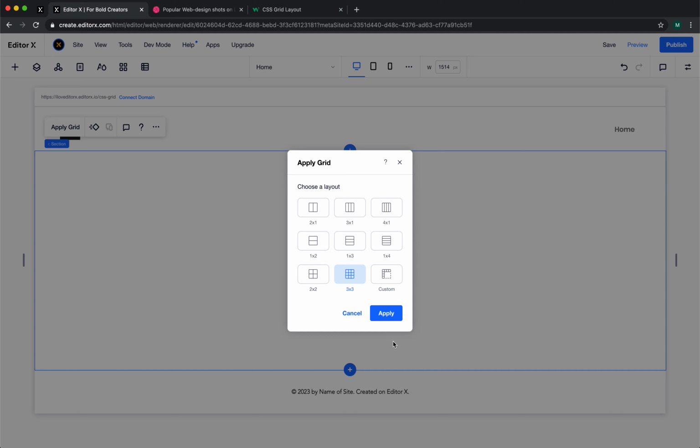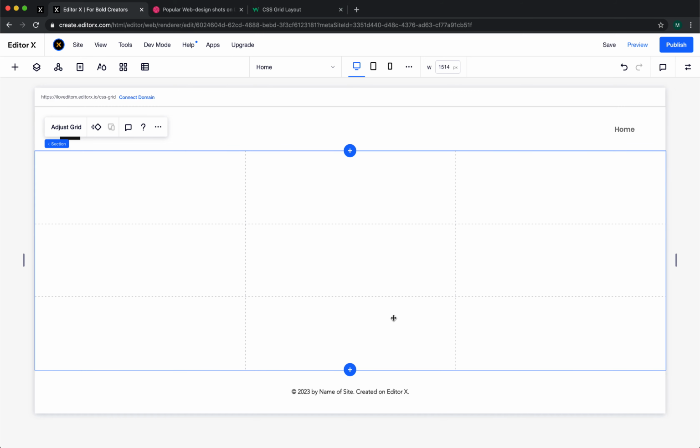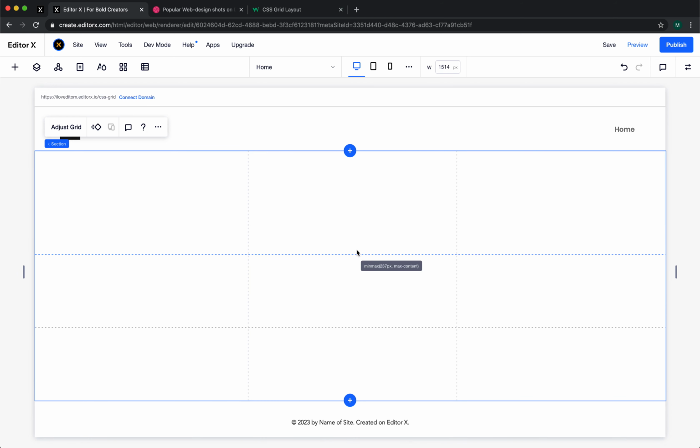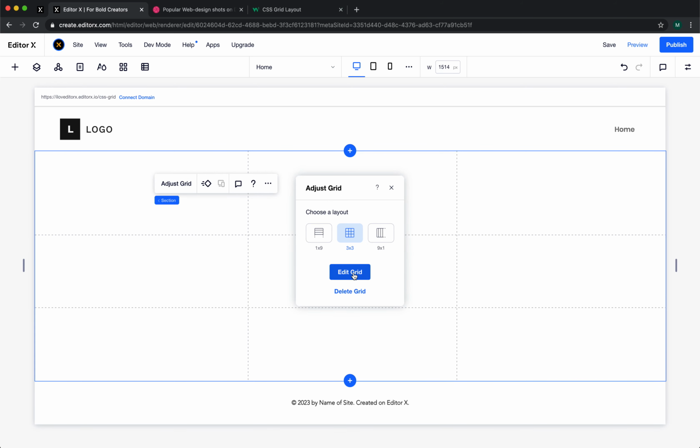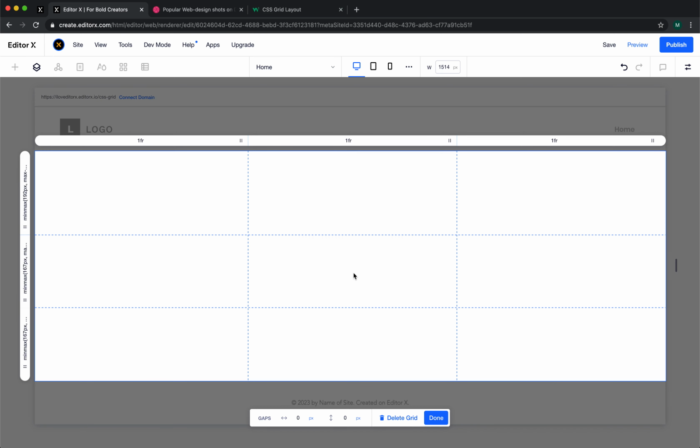So let's start with 3 by 3. Alright, so basically we can control the grid from here. You can hover over the lines and drag them, and you can also do it for rows, but we can also adjust it from the edit mode. So I go to edit grid, and now I can clearly see my grid.